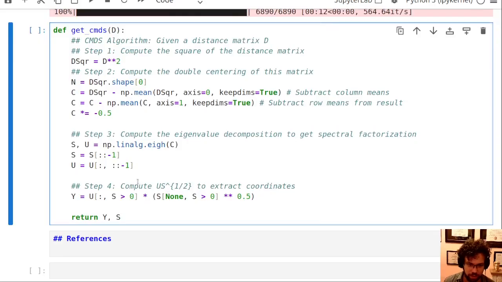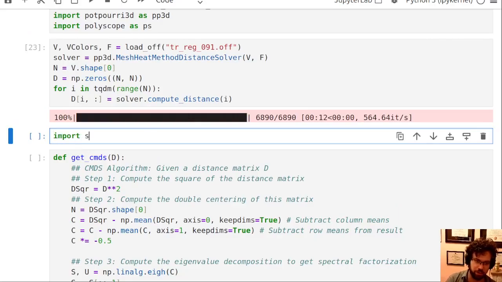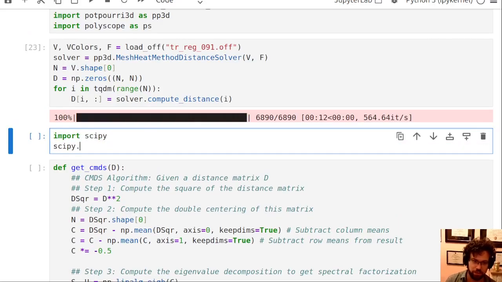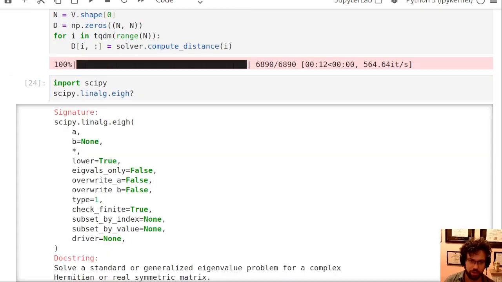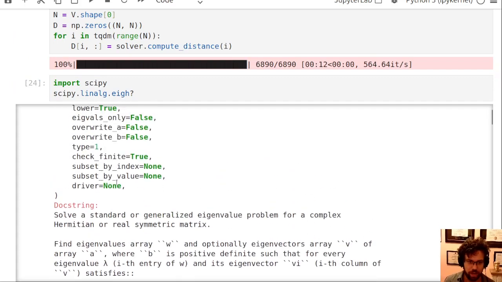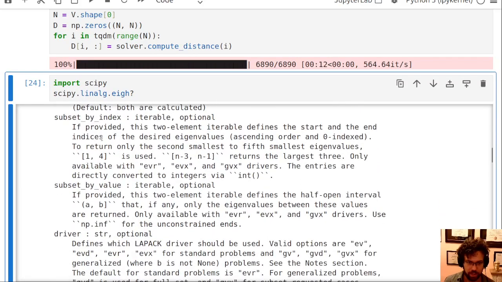Instead of using NumPy's linear algebra, I'm going to use SciPy's linear algebra, because SciPy's linear algebra has a special version of eig that allows you to only compute the largest eigenvalues if you want. So if I say scipy.linalg.eig, I'll look at the documentation here. There's this parameter subset_by_index here. And if I look at that, it says this two-element iterable defines a start and end of the desired eigenvalues. So if I wanted the largest three eigenvalues, I would do n minus 3 to n minus 1.